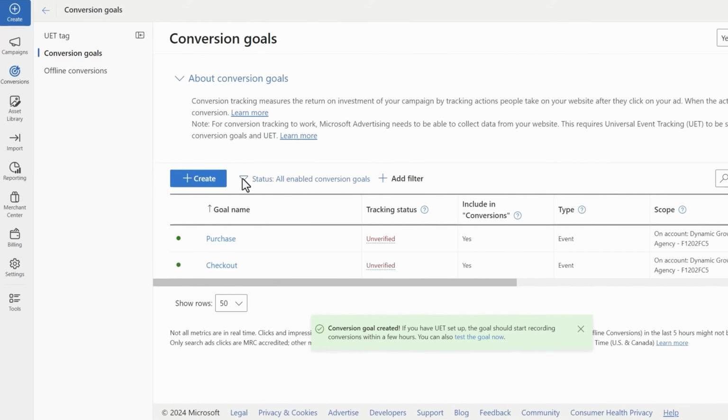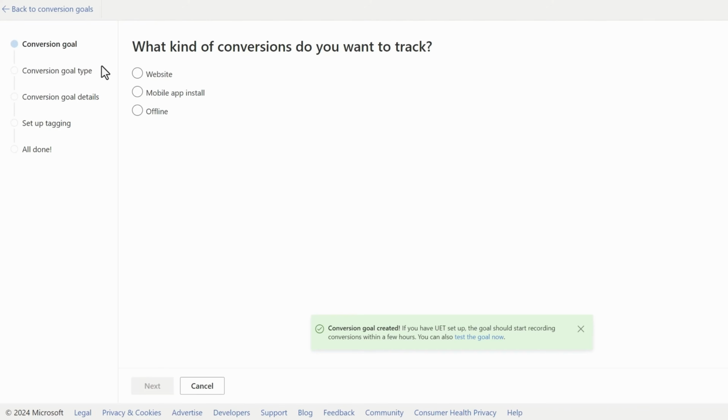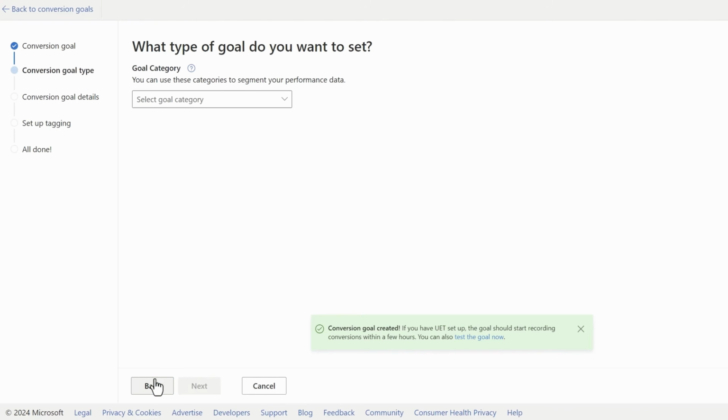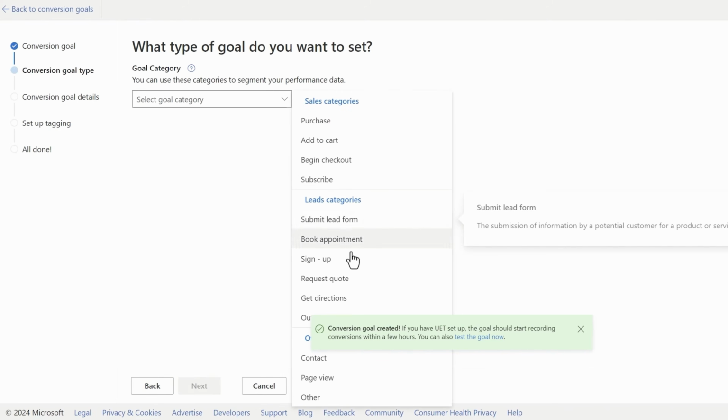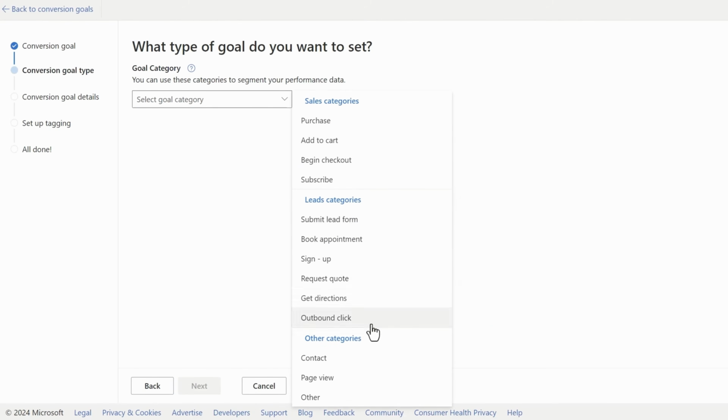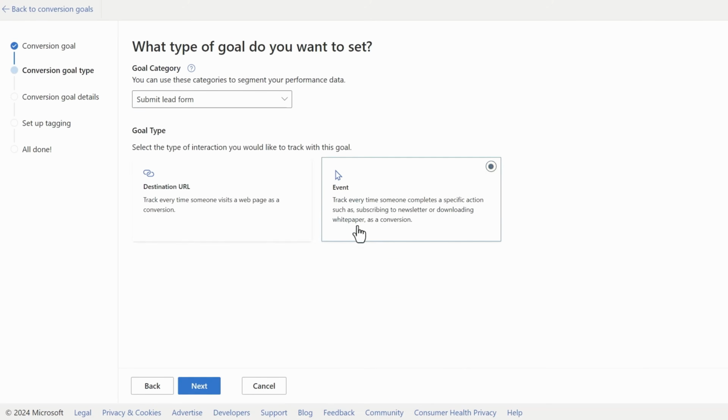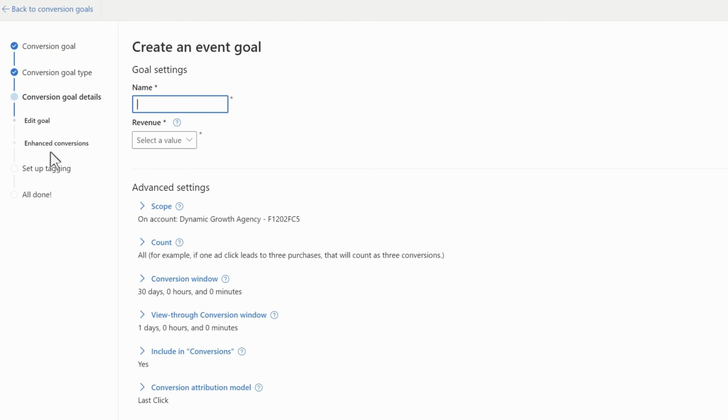Okay, two more. Let's do the lead next and then the phone call. Website next. This is going to be, you could say, submit lead, or let's look at these other options here. Yeah, I guess just submit lead or sign up, right? So just submit lead form. That makes the most sense. Event.